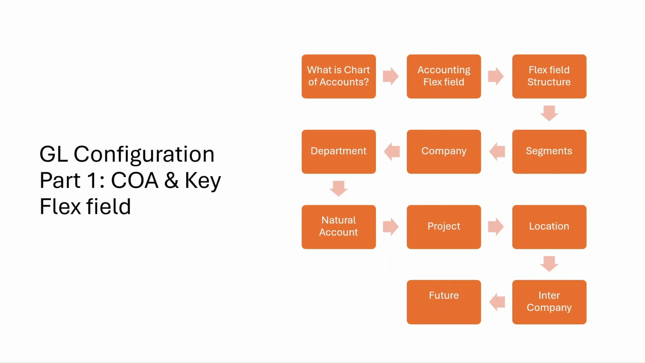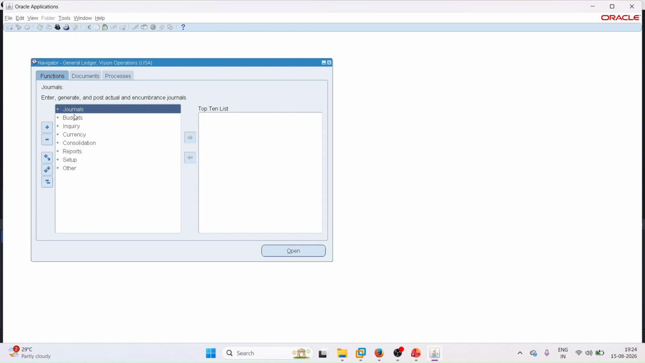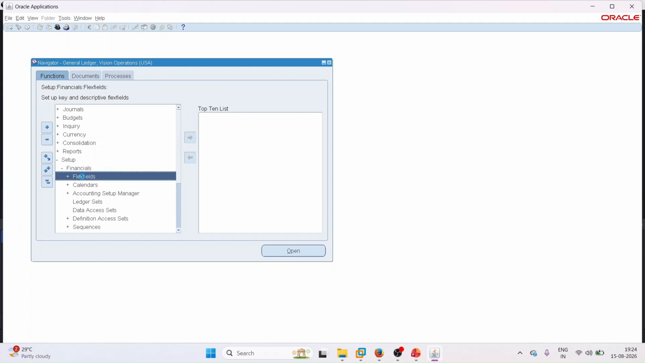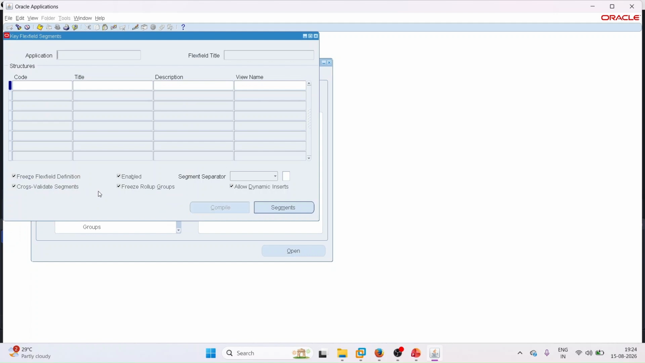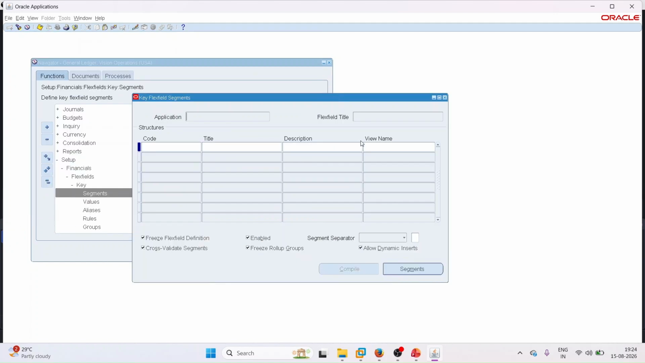So now let's move to the Oracle EBS application. I logged into the Oracle General Ledger module. So we are going to navigate for creating the chart of accounts: Setup, Financials, Flexfield, Key, Segments. Now we are in the Key Flexfield Segments window. This window is used to define the accounting flexfield structure used by the general ledger. First, I will query the existing general ledger accounting flexfield.